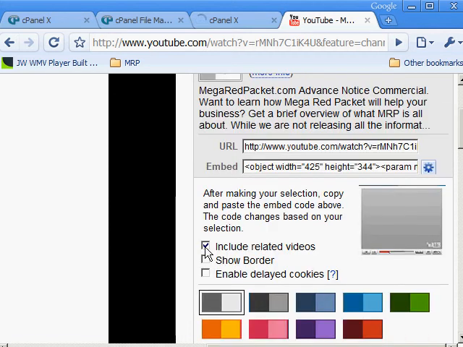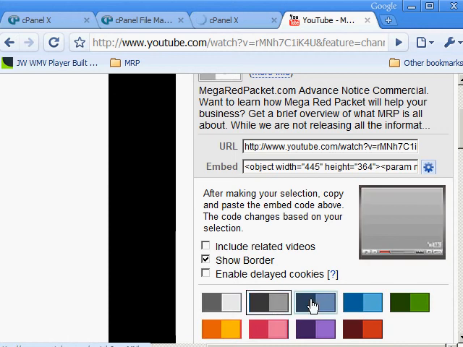So I'm going to click that, click show border. I'm going to choose like a gray or blue. That generally works pretty well. And you can enable delayed cookies.